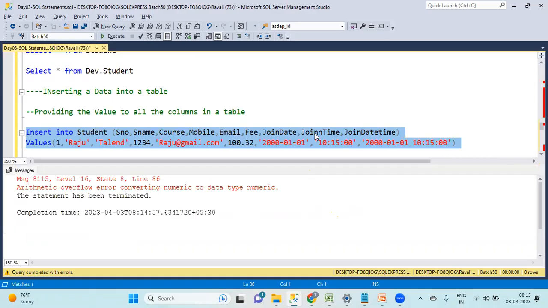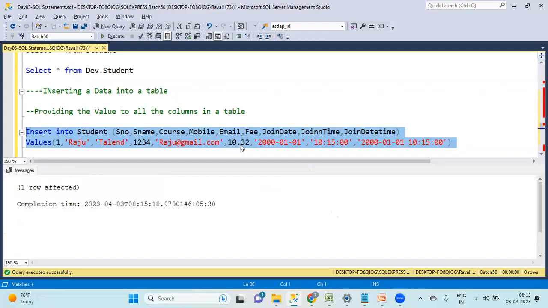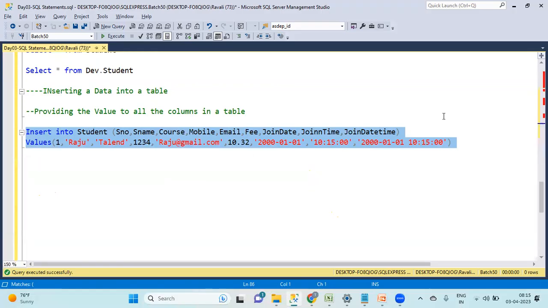So here I'm getting an automatic overflow. One, S number, S name, course, mobile, email, fee. Let me keep 10.32 for now. We'll see this. Yeah. Okay. One row is inserted.